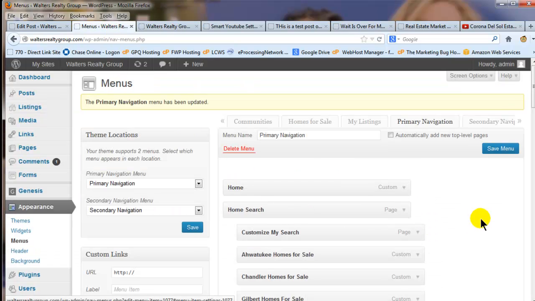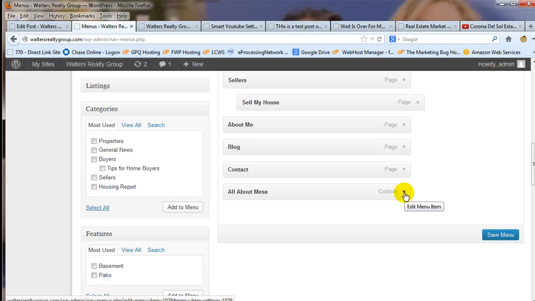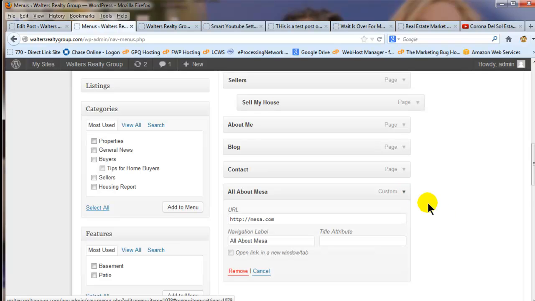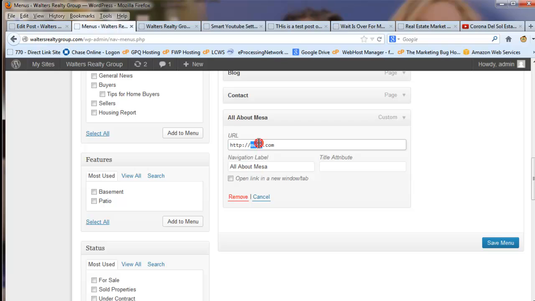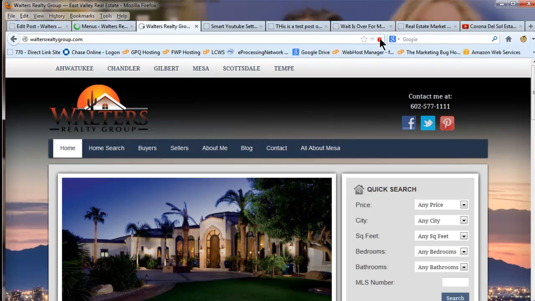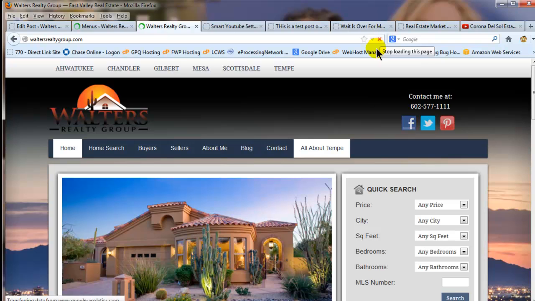So I'm going to take that out, or I can edit it. I can come in here and edit in this drop down. So maybe I just want to do Walters Realty Group and leave it at that. I'll still do all about Mesa. Now let's change it to Tempe, for example. I'm going to hit Save Menu, go back up here, refresh, and now it says all about Tempe, but if I click it, it takes me right back to the home page of Charlie's site.